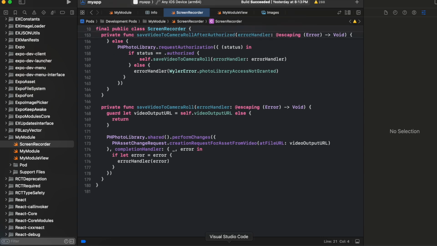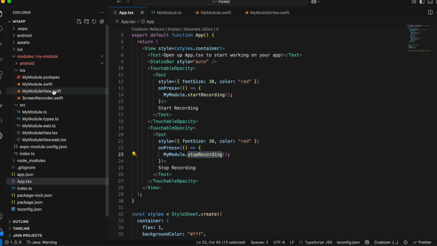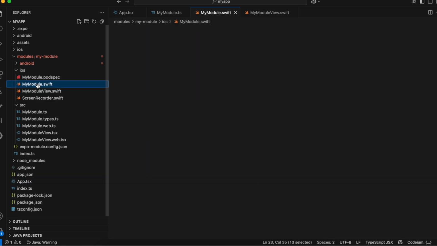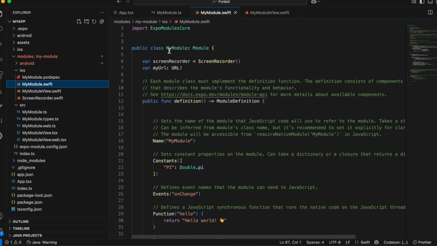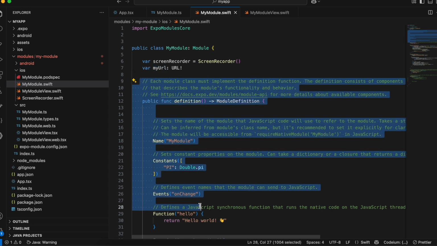Okay, so the next thing which you need to do is, now you can come back to VS Code. So here you will just go to my module.swift, and here again this code should be present by default, whatever is your module name. And here we just initialize our screen recorder file which we have created. Also we create one my URL variable as well, where the video is actually stored. Again, this code is present by default, so I have not changed anything.